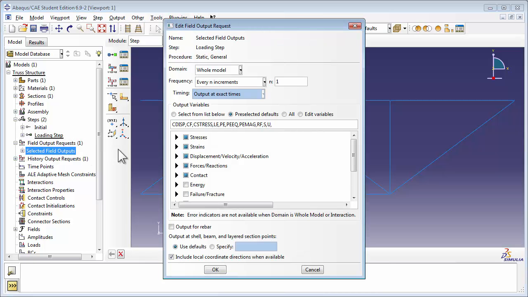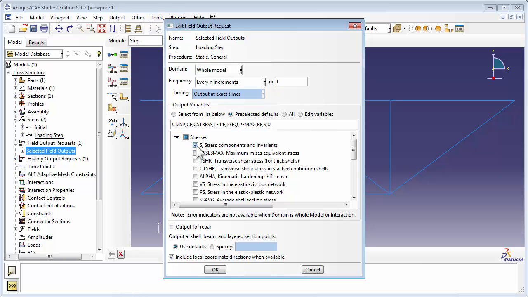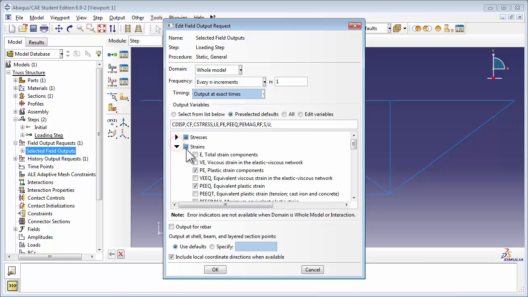In the Edit Field Output Request window, by default, the domain is set to the whole model, and the frequency is set to every n increments where n equals 1. We're going to leave these set at the defaults. For the output variables, we're going to disable strains and contact, and leave the rest of them at the default values.